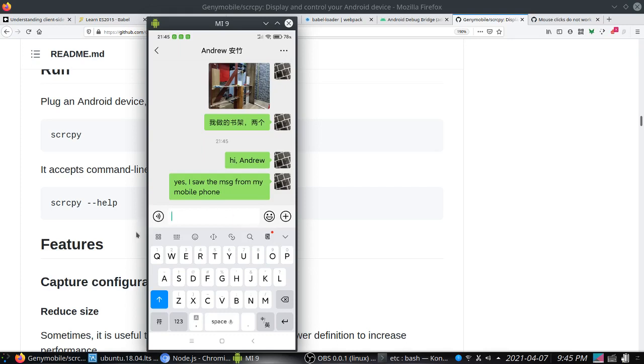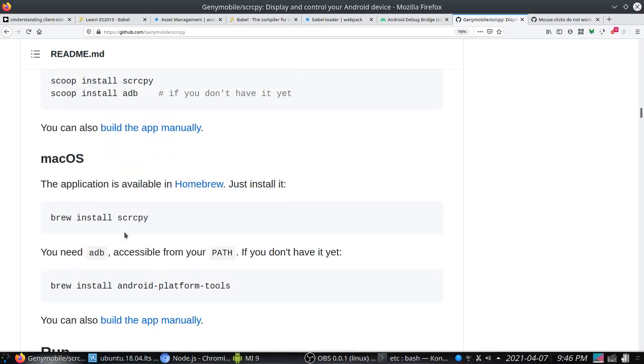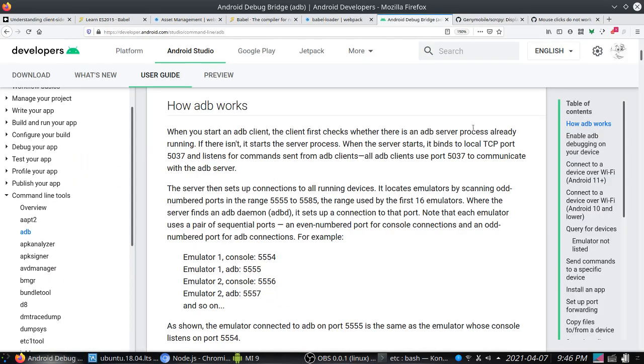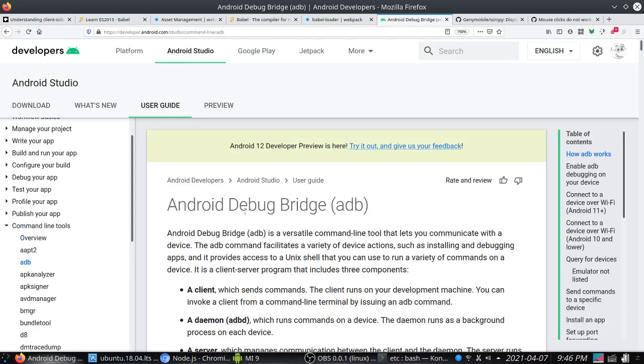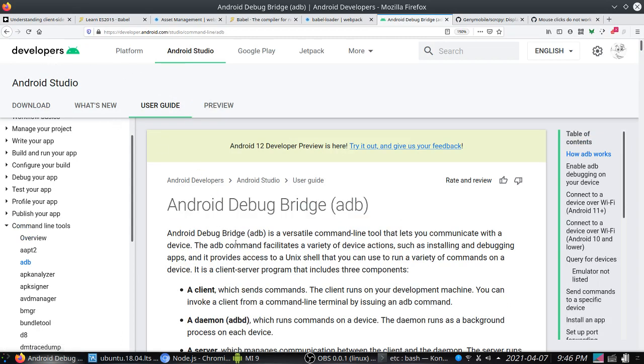Let me tell you a little bit more about when SCRCPY is not working. How can you solve it? Because SCRCPY uses ADB. What's ADB? ADB is Android Debug Bridge. It's a standard command line tool from Google developers. So if your scrcpy is not working, you are going to go through all of those ADB things to check what's wrong.